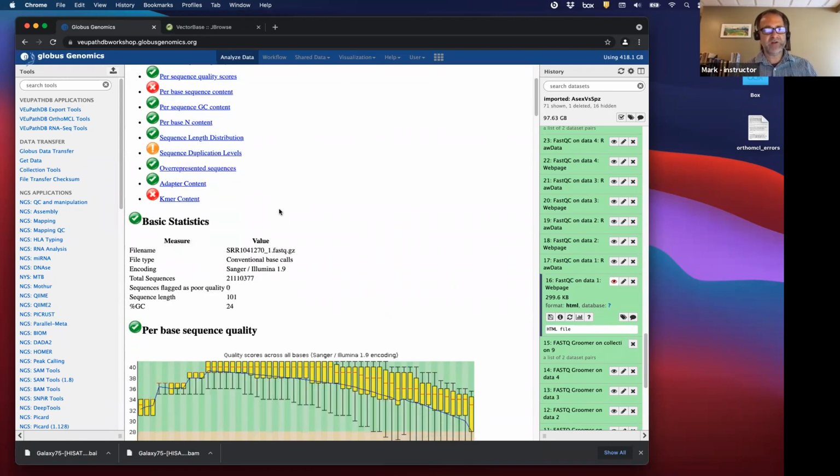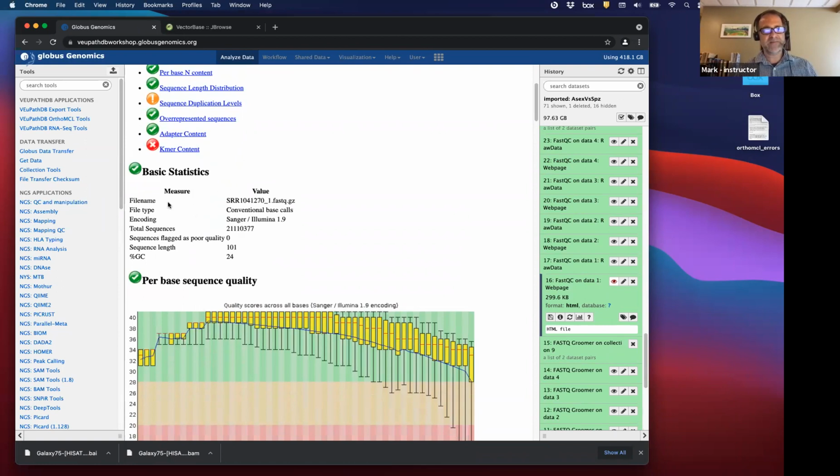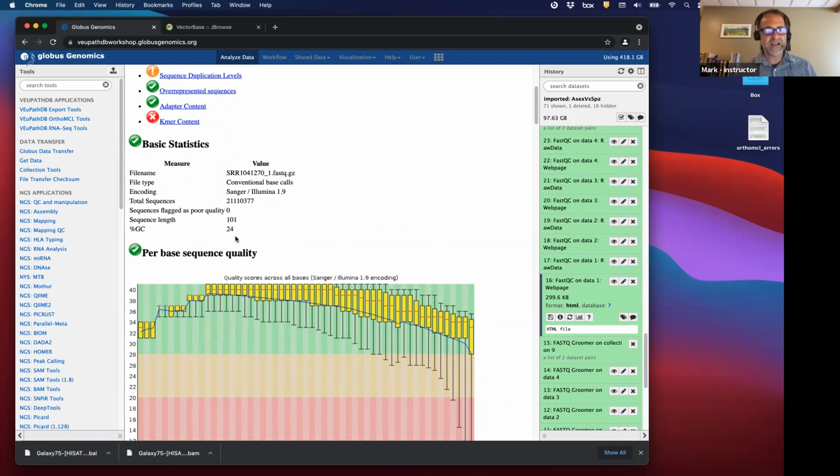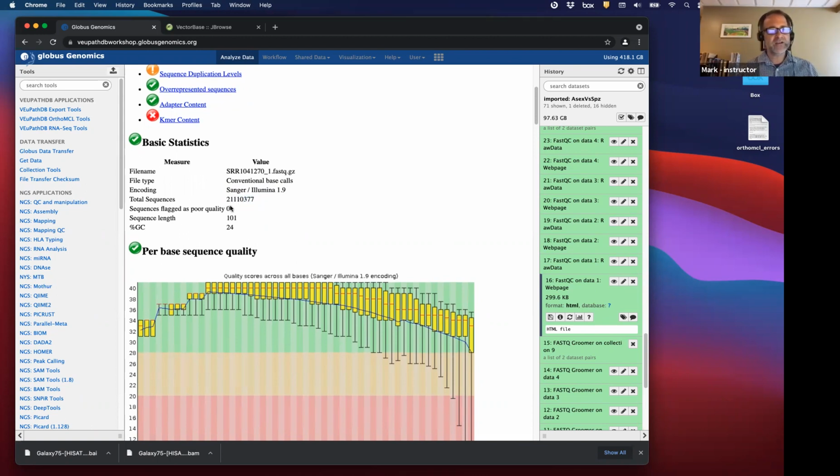So we're going to scroll down, and the basic statistics: file name, file type, encoding. It actually figures out that there are lots of different types of encoding for those quality scores. You remember those ASCII characters? There's a bunch of different versions, and it usually tries to guess what version it is, and it found that it was Sanger/Illumina 1.9. The total number of sequences, or the total number of reads that it identified, was, I heard, 21 million. So that's pretty good.